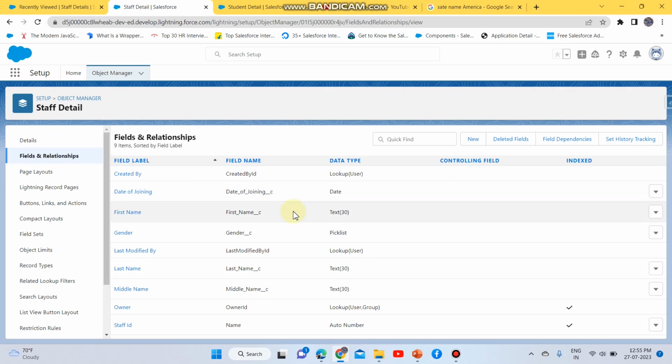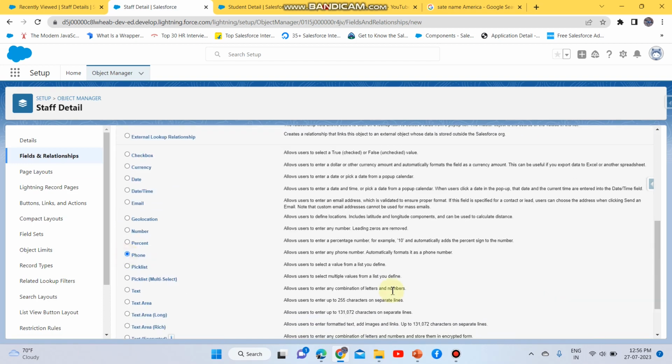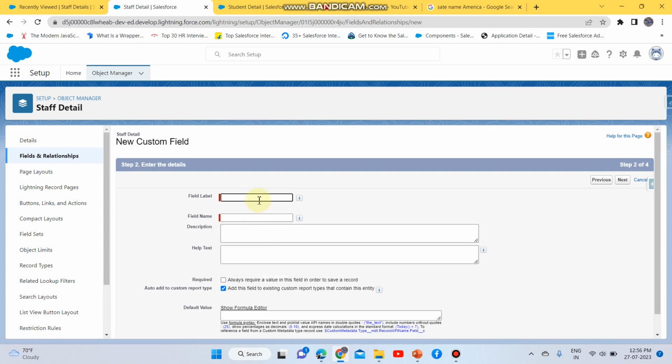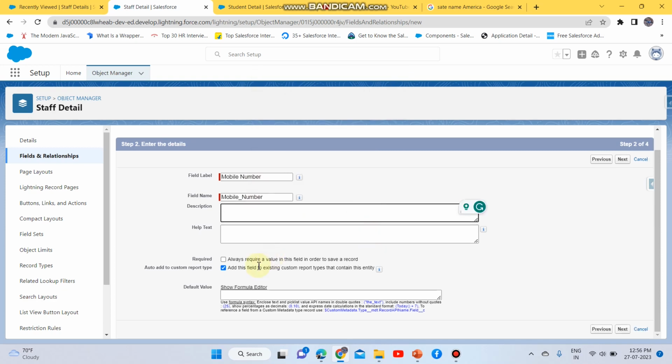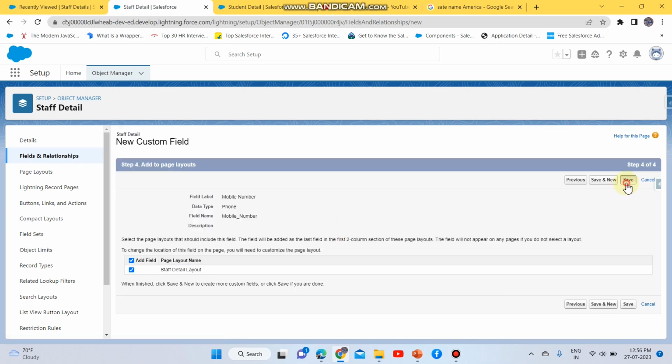Now I want a mobile number field in this staff detail. I click on next. I select the data type phone. I click on the next, and the field label name is mobile number. If you want to require the phone number, you click on the required field and click on the next, but I didn't want it, so I do not select it. Check the visibility of system administration is right, so I click on the next, click on the save.